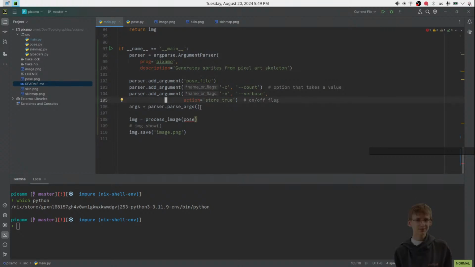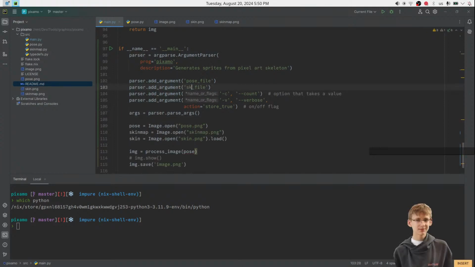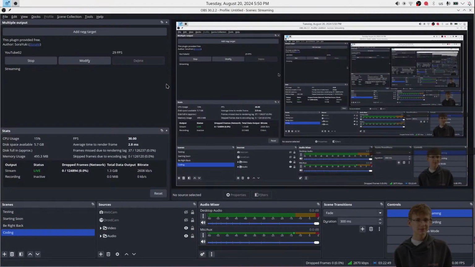So, pools file. Okay. I'll paste this here. So we'll have pools files, and we'll have a skin map file. Open args pools file. Hold on.